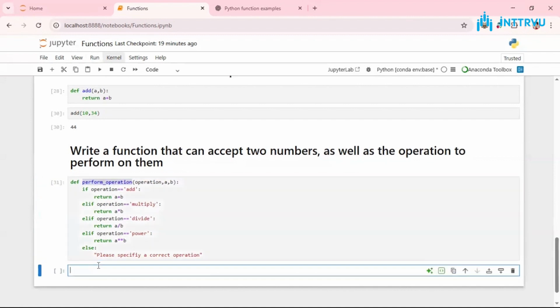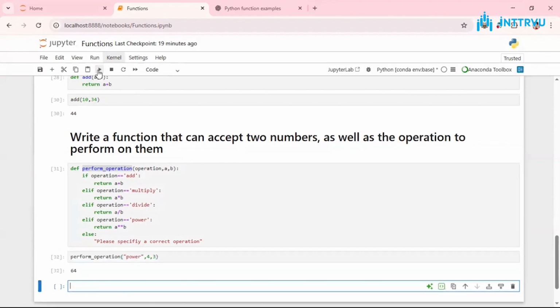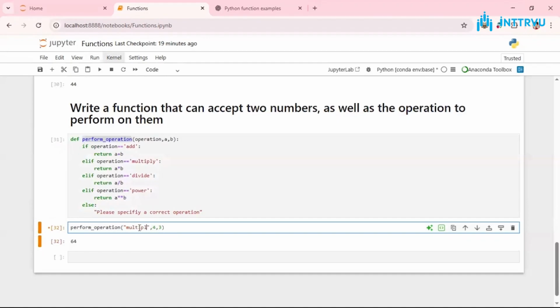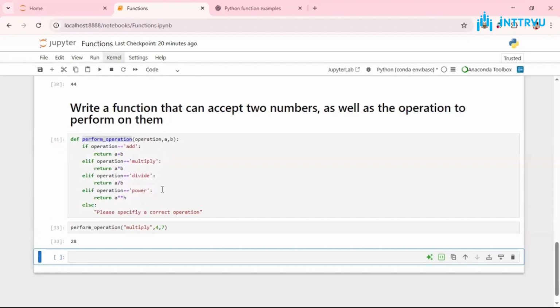So I'm going to say perform operation. I'm going to say give me the power, and I'll say 4, 3. So this should give me 4 to the power of 3. And it does. Similarly, if I do multiply and I put 4, 7, it should give me 28. And it does give me 28.